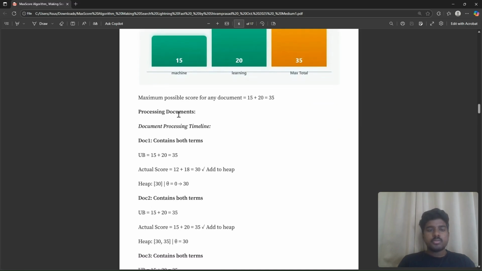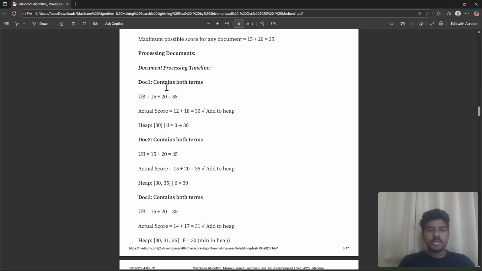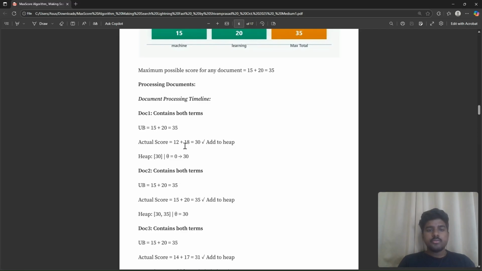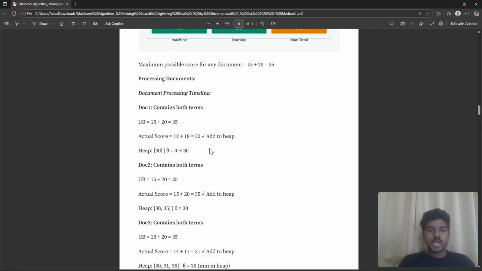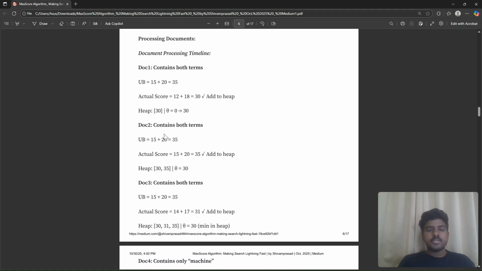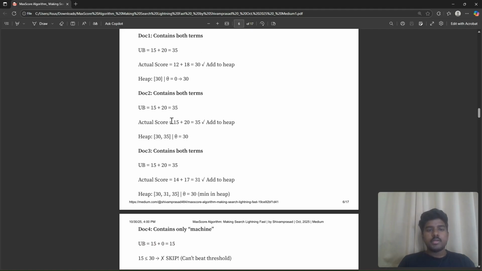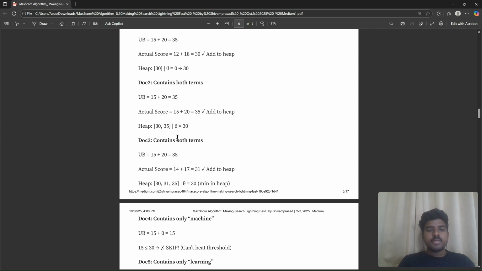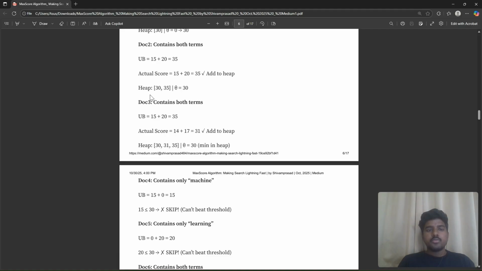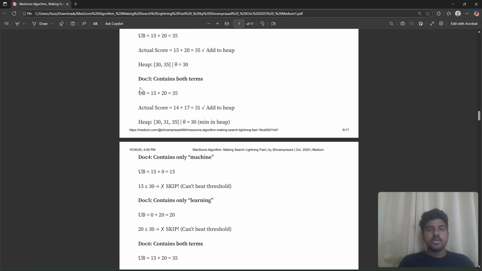So let's come to process the documents now. Document 1 contains both terms, machine plus learning, with upper bound 35. The actual score is 12 plus 18, which is 30, and it is added to the heap. Now the heap has the value 30, which is greater than 0, so we add it to the heap. Document 2 contains both terms. The upper bound is 15 plus 20, 35, and the actual score is 15 plus 20, which is 35, added to the heap. So what is in the heap now? 30 and 35. We take the lowest of these, which is 30. So now we take theta as 30.